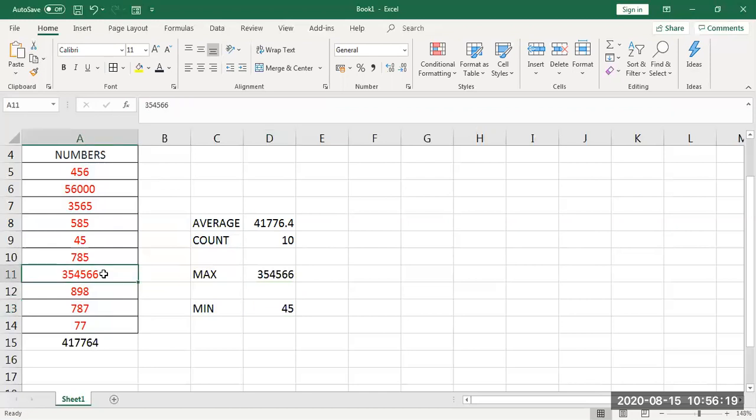Here I am changing the value to 2. See, everything will change. My total will change, average will change, count will change, maximum will change, minimum will change. Okay, this is how it will work.